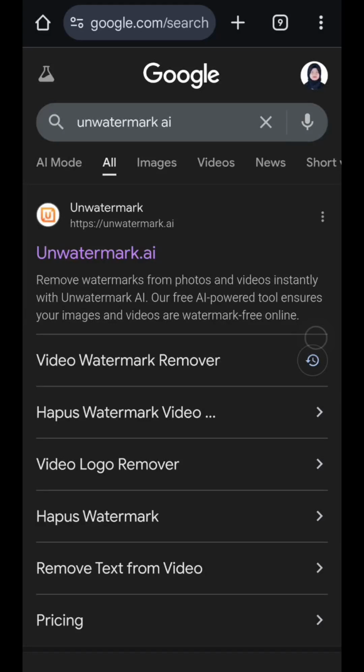Today I'm going to show you how to remove the Sora 2 watermark instantly, 100% free and with no quality loss. If you have been creating AI videos with Sora 2, then you have probably noticed that moving watermark across your clips. It looks distracting and totally ruins your professional vibes. But don't worry, I have got an easy fix using a free tool called Unwatermark AI.